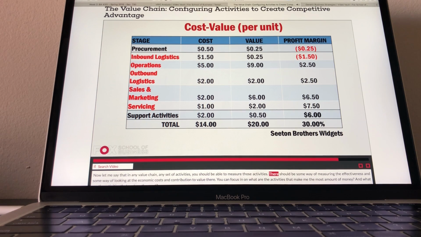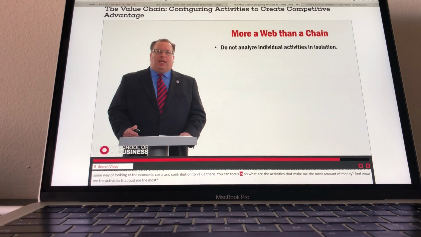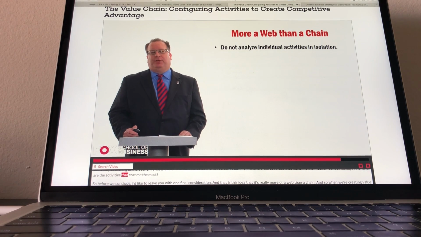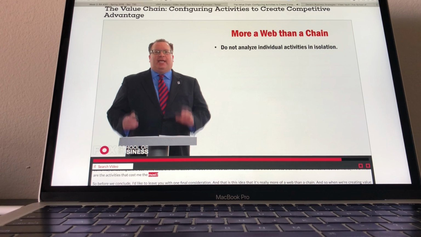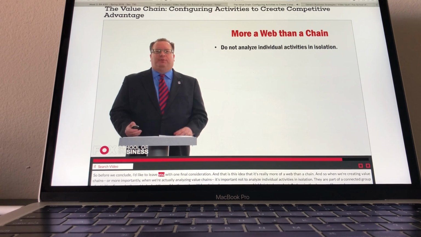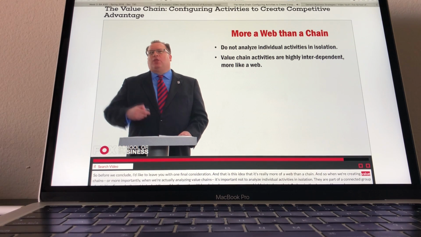So before we conclude, I'd like to leave you with one final consideration, and that is this idea that it's really more of a web than a chain. And so when we're creating value chains, or more importantly, when we're actually analyzing value chains, it's important not to analyze individual activities in isolation, right? They are part of a connected group of activities. So we don't want to look at them all by themselves. So value chains here, you can see, are highly interdependent. And again, they're more like a web.